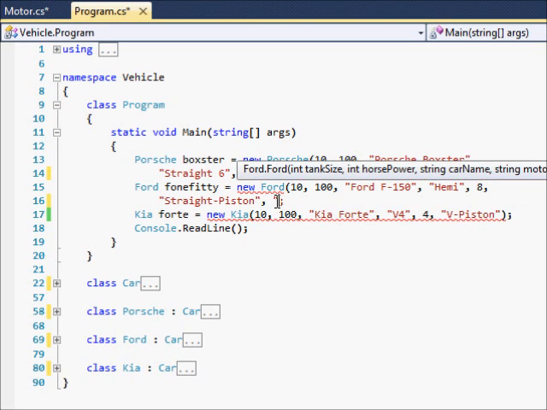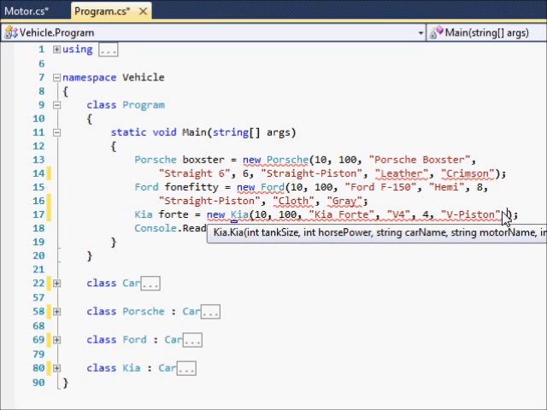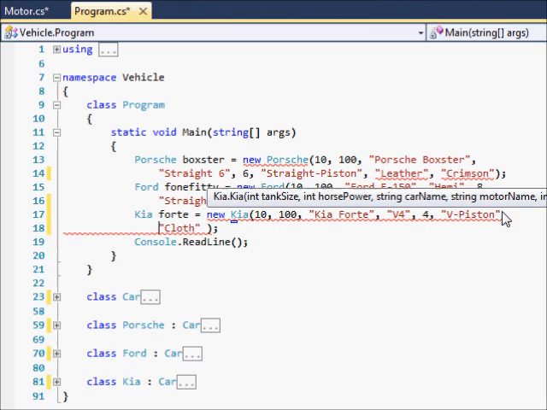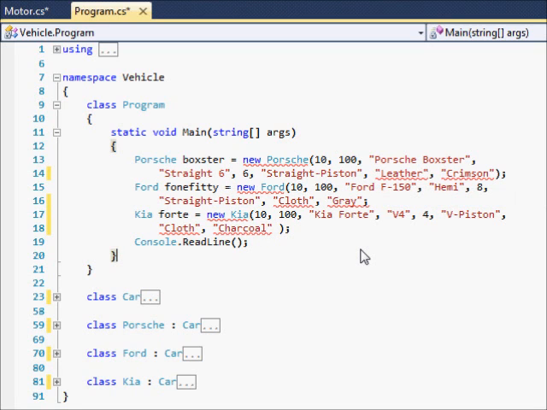The Ford. This is a truck, and I'm not really sure that trucks normally come with leather. So we're going to say cloth interior, and it's going to be gray. Bleh. The Kia is going to have cloth as well. Let's put this on another line so you can see it better. Put a comment, right? Yes. And it's going to have what color? Let's do charcoal. That's a nice bold color for gray.